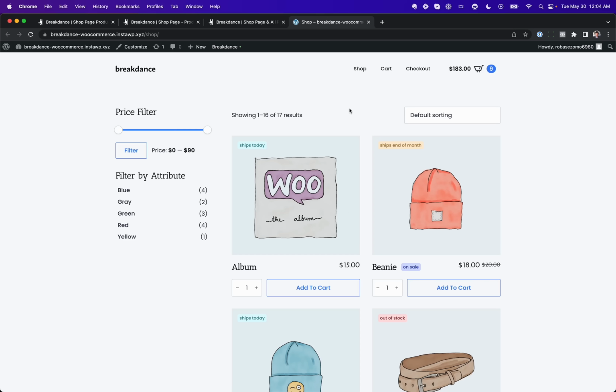New in Breakdance 1.3, I want to show our revolutionary WooCommerce custom product loop builder. We really thought long and hard about the way this element should work to make it as easy as possible to build custom product loops with WooCommerce. As you can see here, I have a custom product loop where I've added in these custom ships today, ships end of month, and out of stock badges.